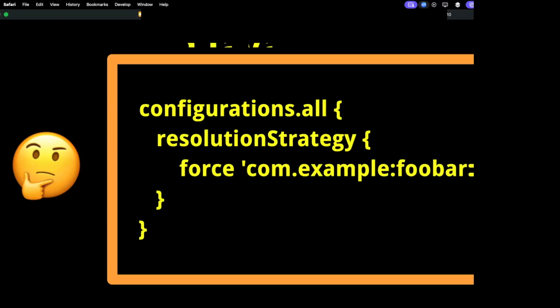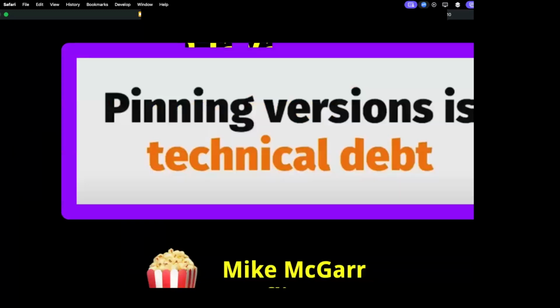Occasionally I'll do this, but I really prefer not to, because you're manually intervening in the dependency resolution. I only do this if I don't have any better answers for the problems I'm trying to solve. But at Netflix, Mike McGarr said that if you are forcing a specific version of a library with the force keyword, you're really just introducing technical debt into your Gradle build.